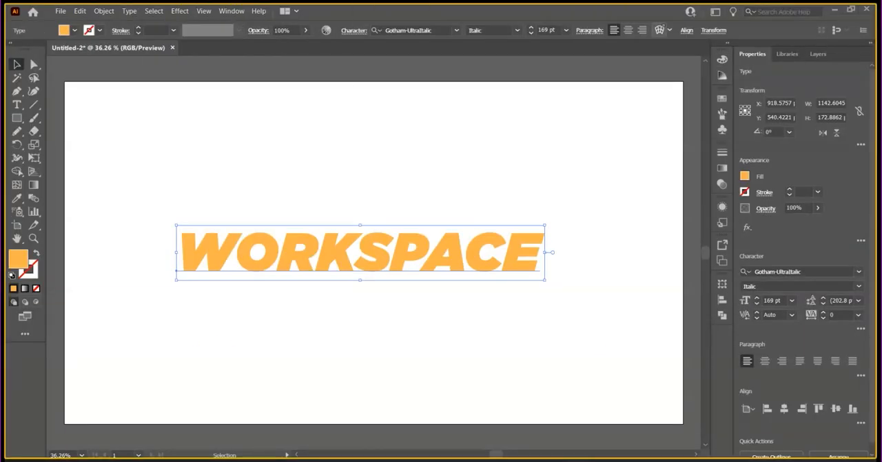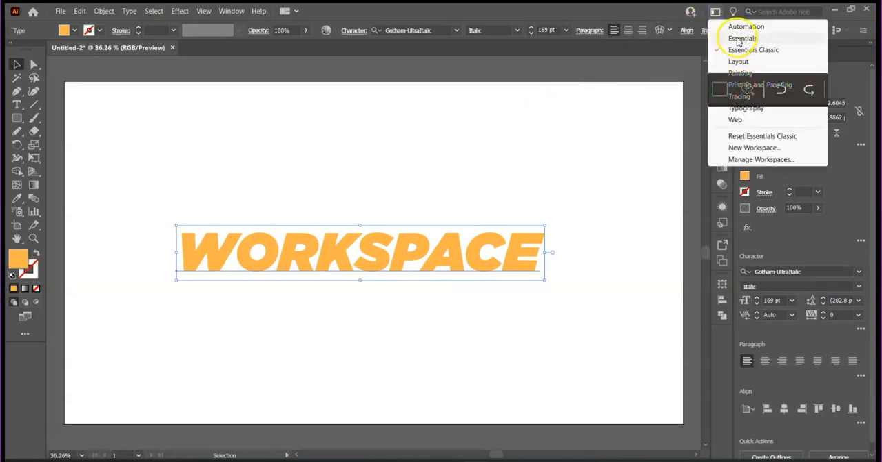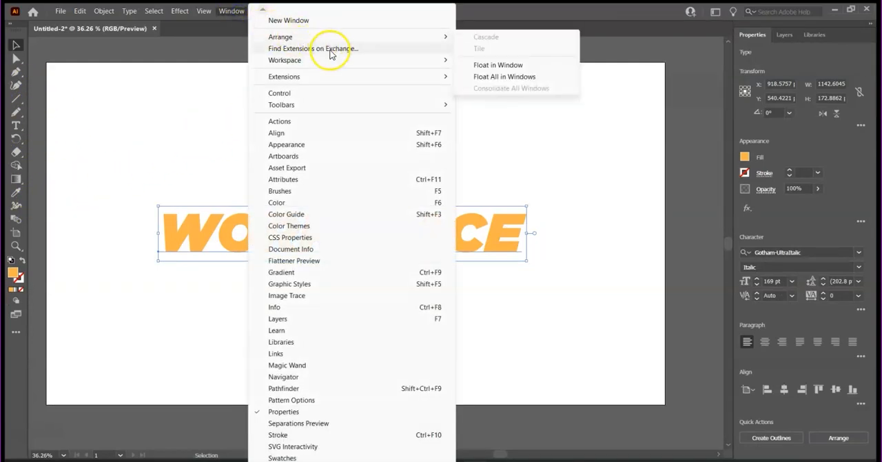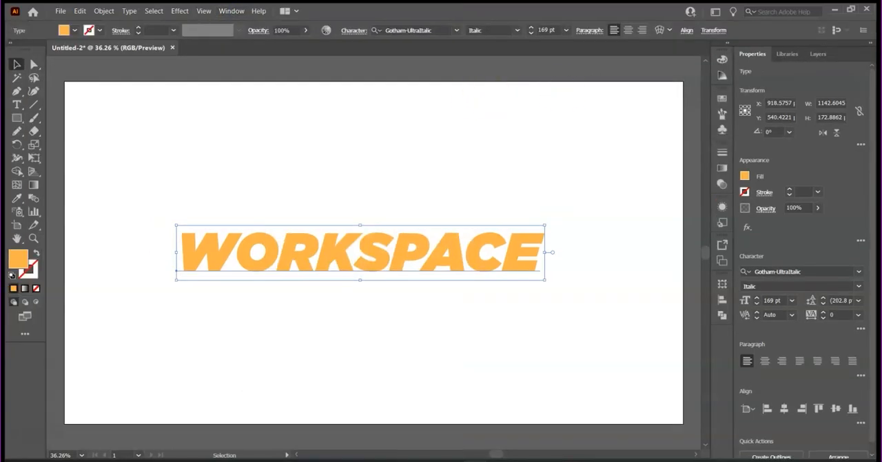You are looking at the workspace, everything on the screen right now. There are different settings of the workspace. Click on this icon to see them. If I select Essentials, some of the items disappear. I can also access workspace from the Windows menu. I will click on the former setting, Essentials Classic.